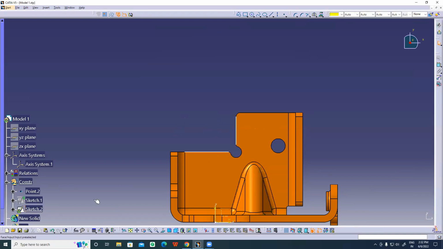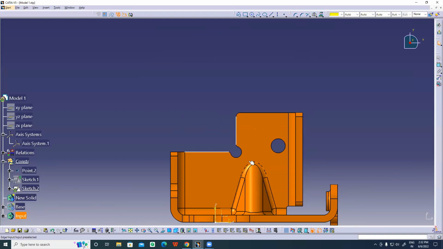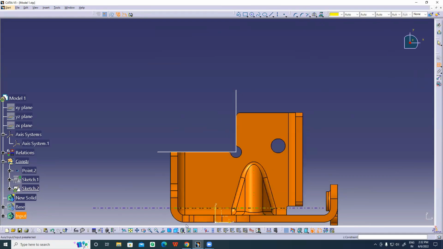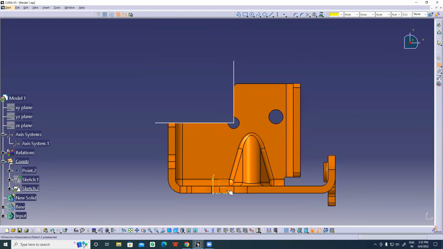Once after isolating this, I'll be hiding the base input part, and I'll be using a normal trim, selecting this and selecting this, and extending the length of the line slightly. Once after this, unhide the input, and let's apply the dimension from the horizontal axis to this horizontal line, and to the vertical axis to the line.